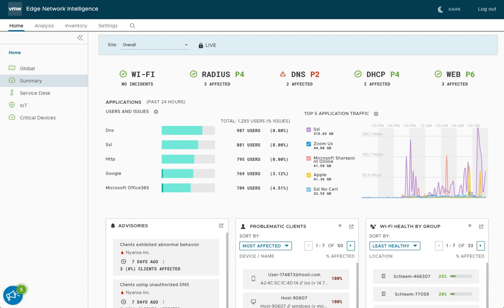Here we see the Edge Network Intelligence Summary View. This gives an enterprise-wide view or dashboard of what's happening in the entire enterprise. Across the top we have a banner that shows current incidents that are happening in the network. And here we have a drop down where you can drill down and look at a similar dashboard for a specific site as opposed to the entire organization.